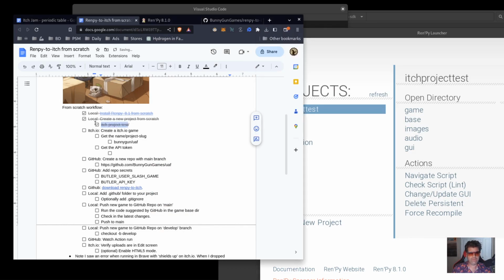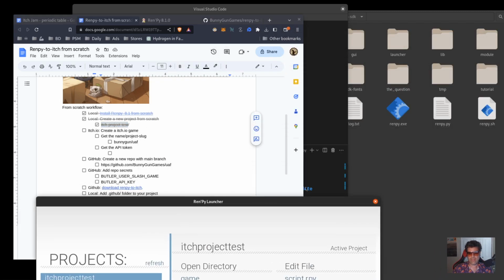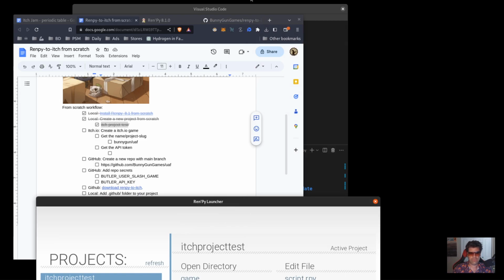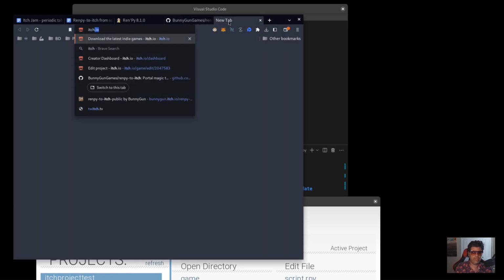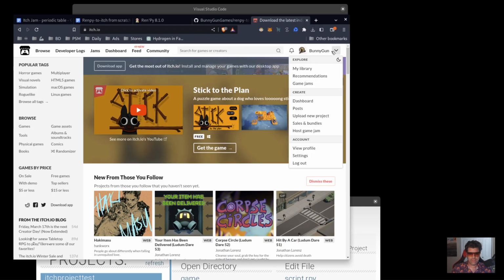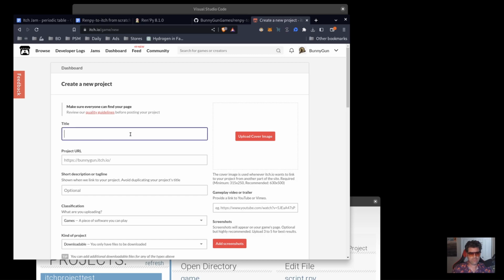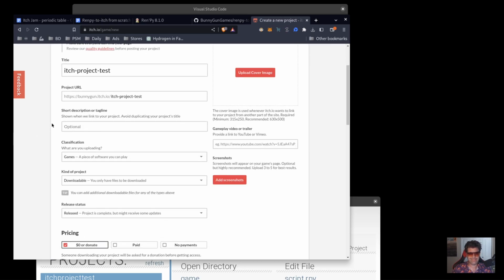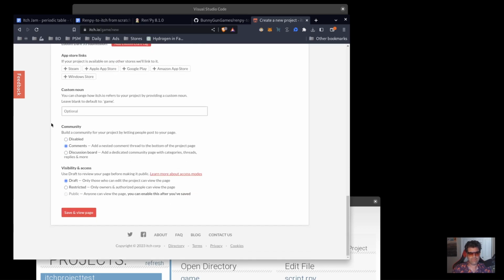You get that installed. Then we're going to create a new game on itch.io to hold this project. So we're going to take Ren'Py and put it in the background for a moment and close that folder out. We're going to pop on over to itch.io, and at this point you would log into your account and create and upload a new project. So I'm going to use the same name we had before, itch-project-test. And that's pretty much all you have to set for now. Just go ahead and save that.